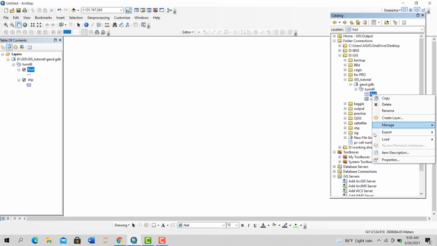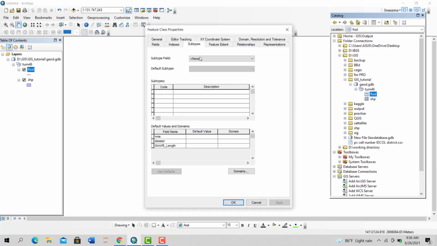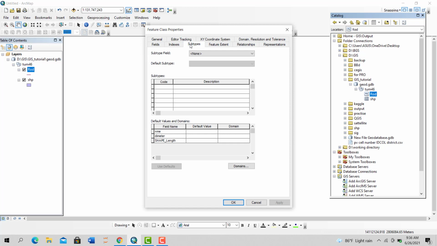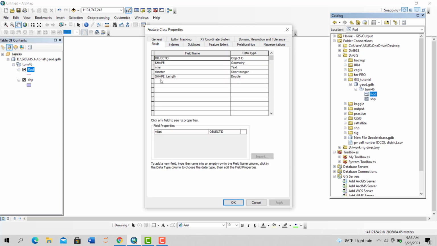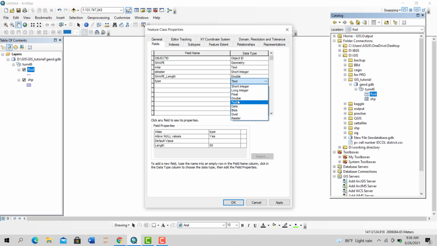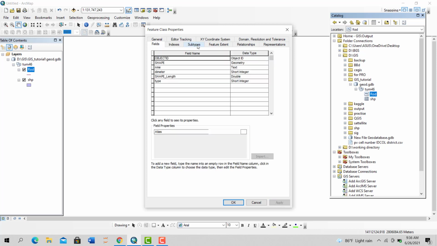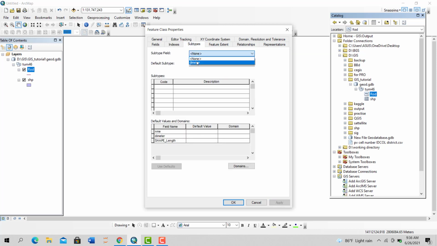But in the case of a geodatabase, you can create subtypes. So if I go to the properties and go to subtype, here you can create a new subtype, and for a subtype you need a field, and that should be an integer. So we are going to create another field for this subtype. Let's say it's type of road, but it's got to be integer. Okay, integer. Now apply. Again go to subtypes.